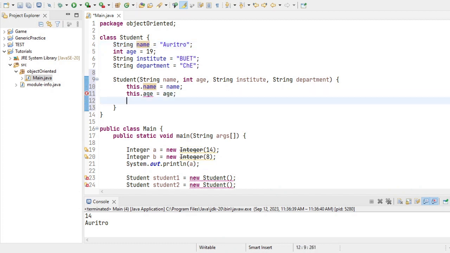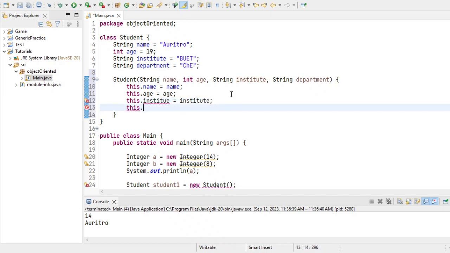This dot age is equal to age. This dot institute is equal to institute, and this dot department is equal to department.